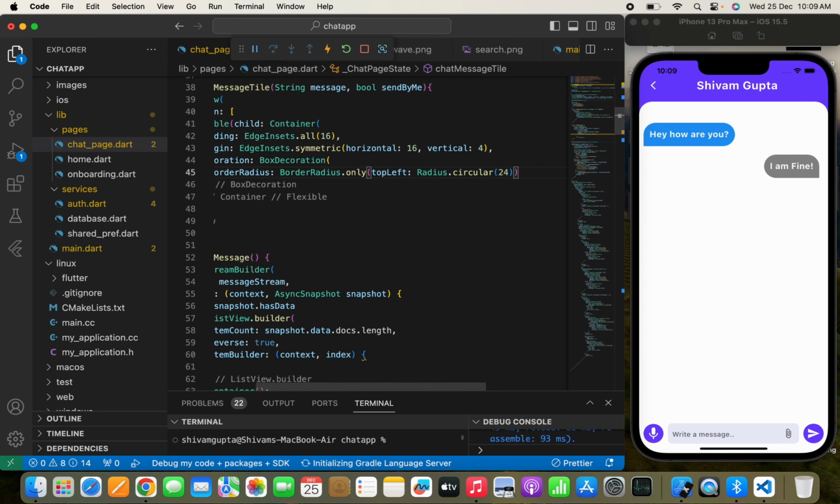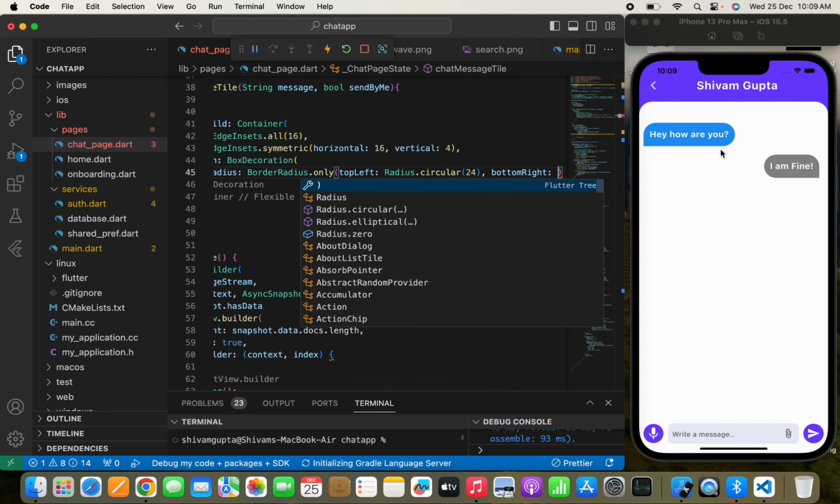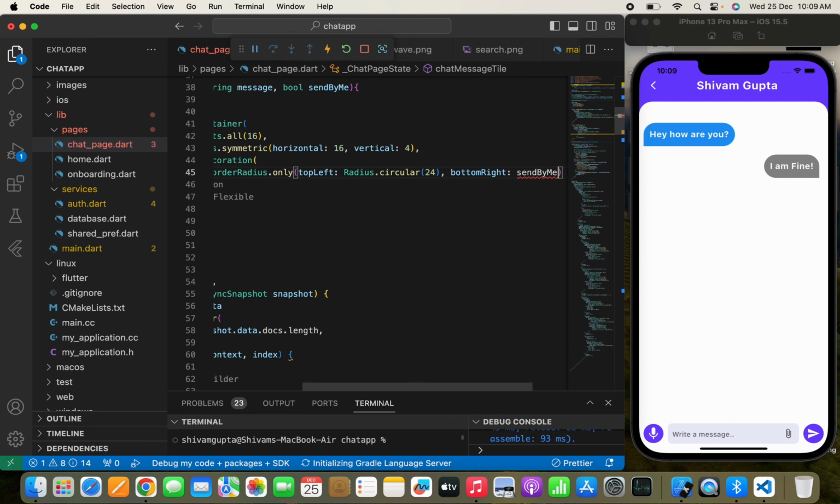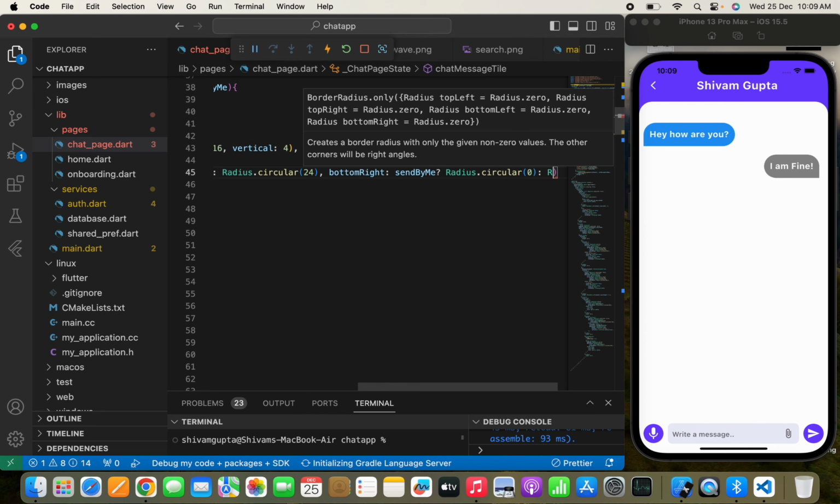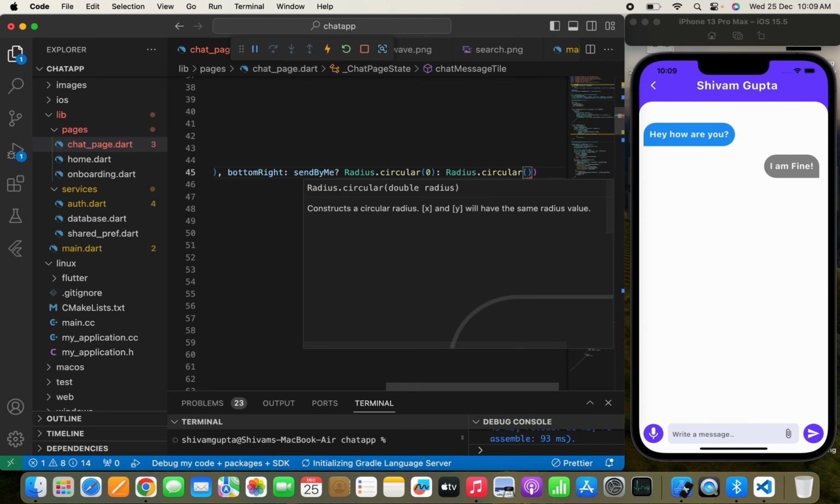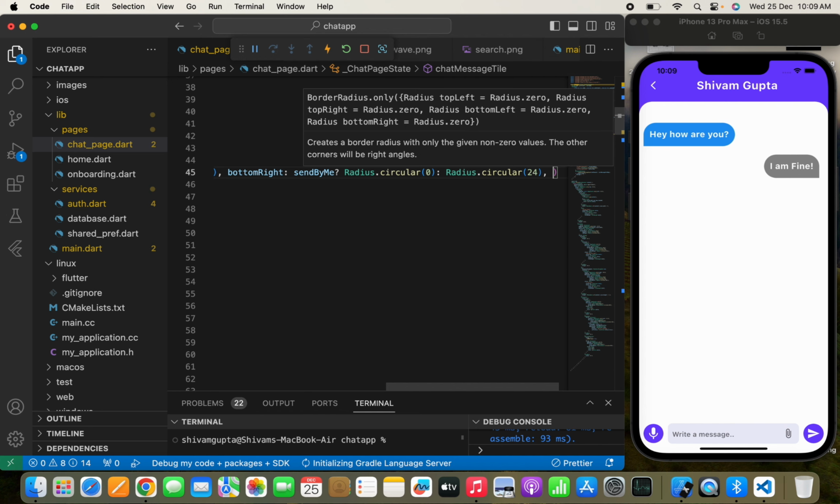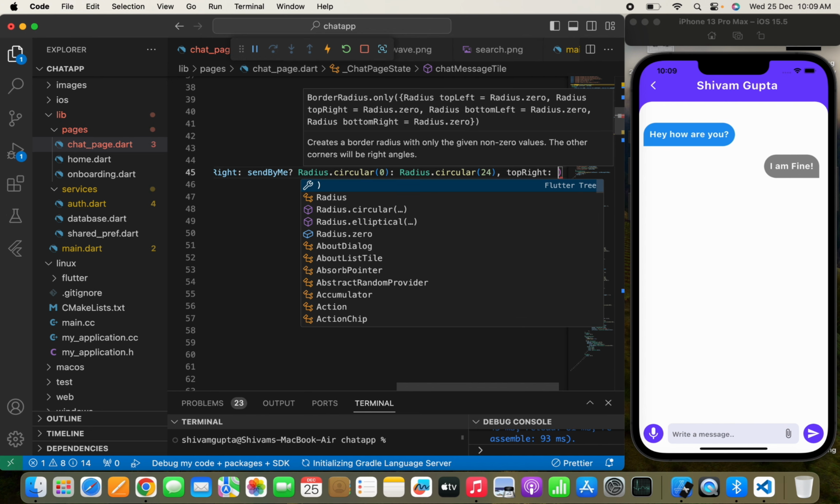Yeah. Now from the bottom right is this case. If the message is sent by me, I don't want to provide a border radius, and if not, then I want to provide a border radius. So we'll simply check if the message has been sent by me. If yes, then we'll send radius circular 0, because I don't need a border radius. If the message is not sent by me, I need to provide a border radius, which will be a circular 24. I hope it is clear, because it is very easy to understand: if the message has been sent by me, how to handle that case, and if not, how to handle that case, right?